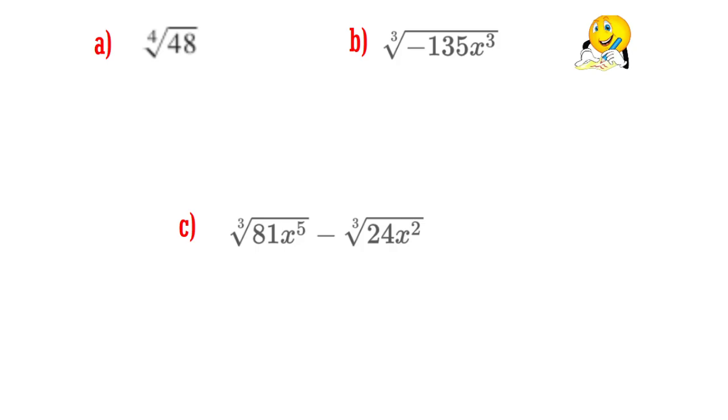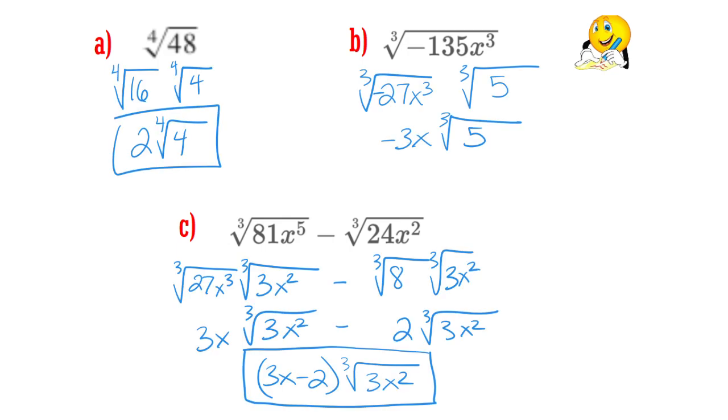Time for you to practice. I've got some examples here. See what you can do with these. Once you've done all 3 of them, then come on back. Pause the video. Here we go. Check this. Did you remember to put your little 4s or your 3s? Check that. Make sure you're doing that. If you agree with all of these, let's keep moving.